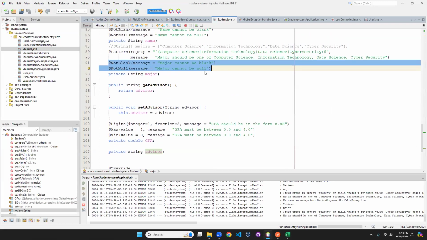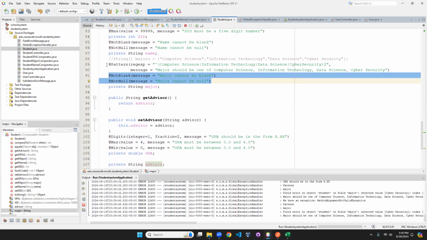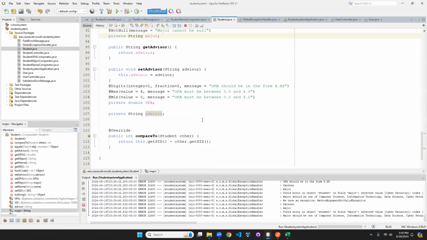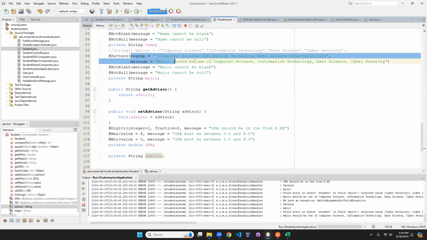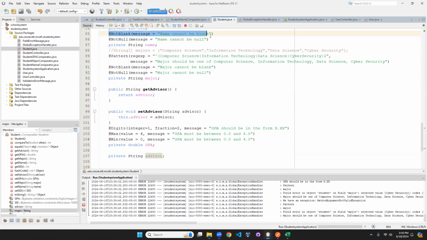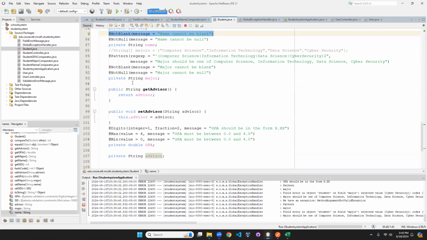Let's see. Pattern major. Where did we put the advisor? Down here. So major should be one of those. So let's go ahead and set the advisor here. Set something on the advisor.